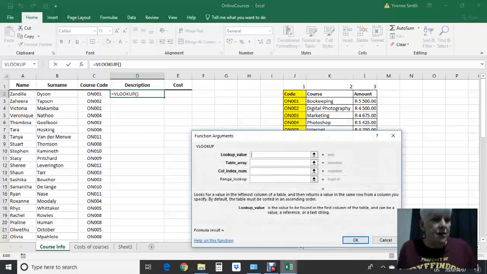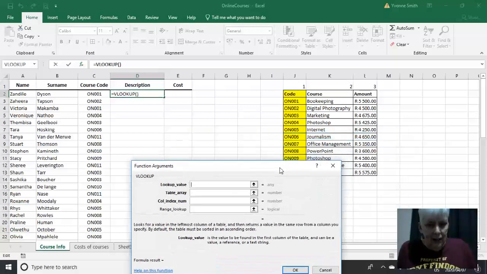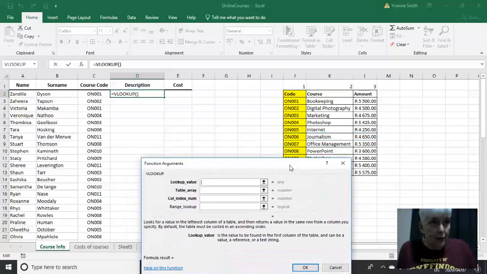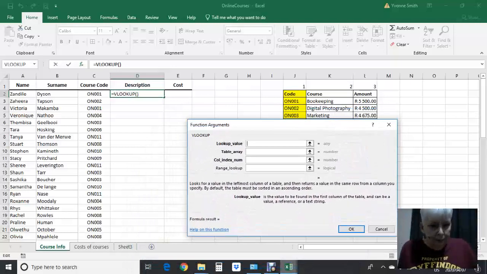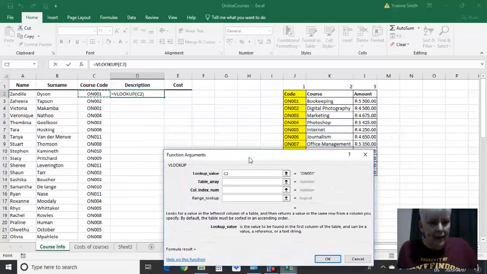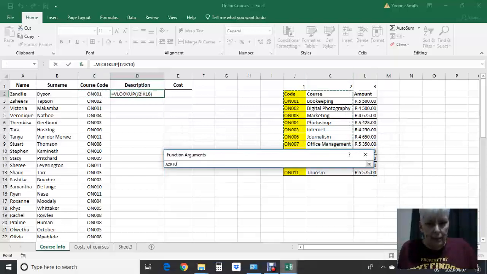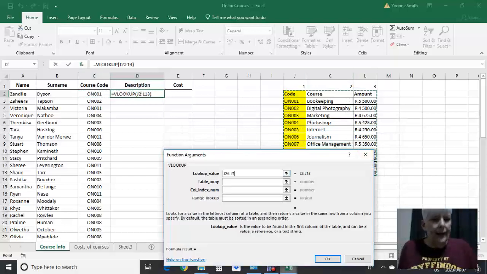So the VLOOKUP function looks for a value in the leftmost column of the table and then returns the value in the same row. So if you said look up ON001, it's going to give you bookkeeping. If you look up ON009, it's going to give you Photoshop. All right, are you with me? I'm sure you're seeing a pattern here. You need to think ahead, see? All right, so the lookup value is that. Go and look up that ON001 in this table. Go look it up in that table, okay?